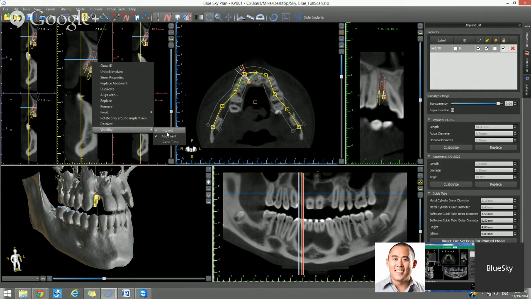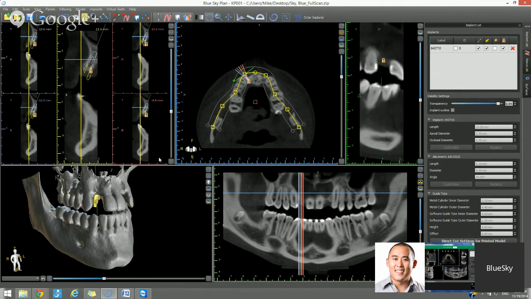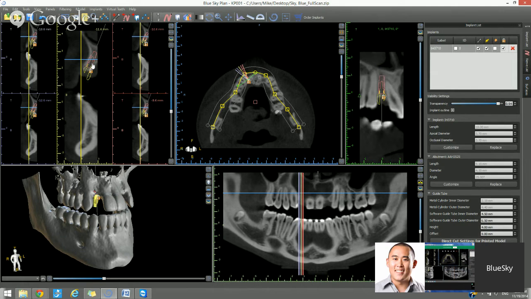Visibility allows us to control what we're viewing and what we're not viewing. And deselect allows you to deactivate the implants as well. Okay, so that's our functionality regarding the implant.